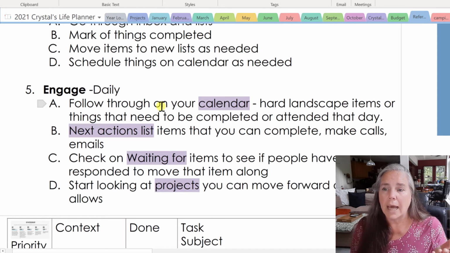Well, what items on there can you complete? What calls can you make? What emails can you send? What outside work can you do? And fit it in around those calendar items, those hard landscape items.